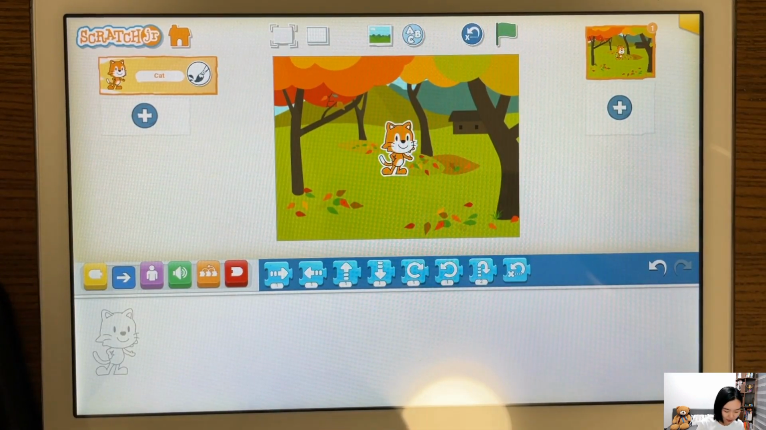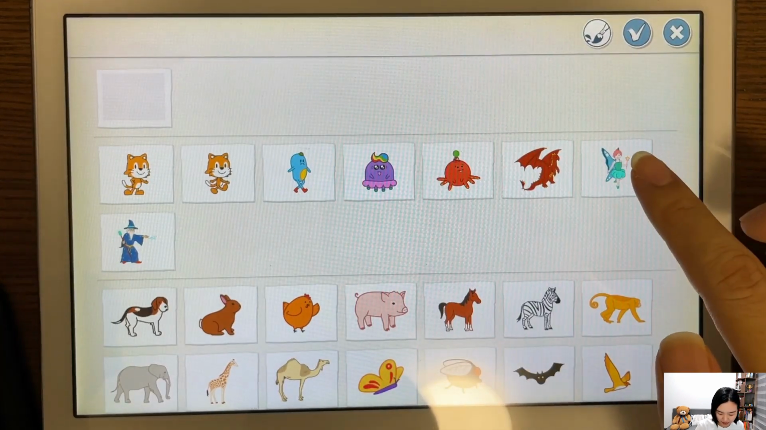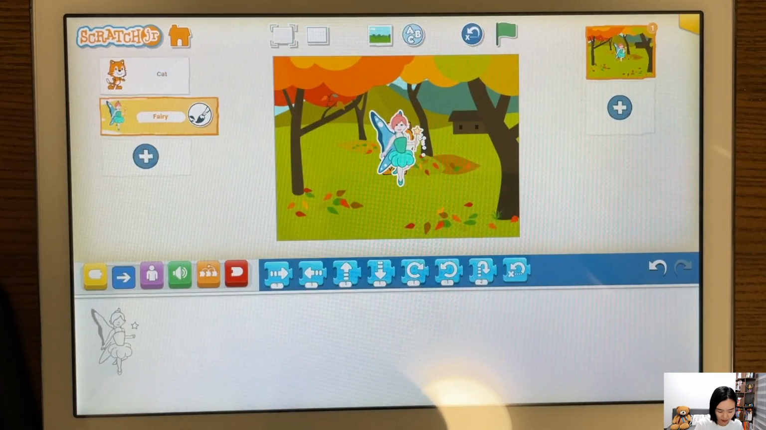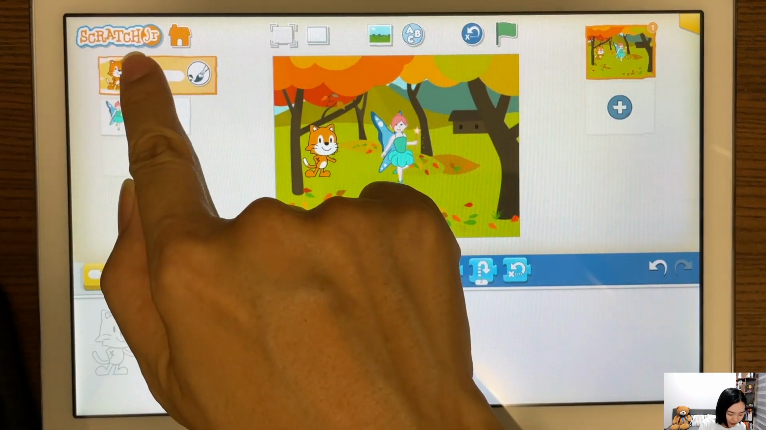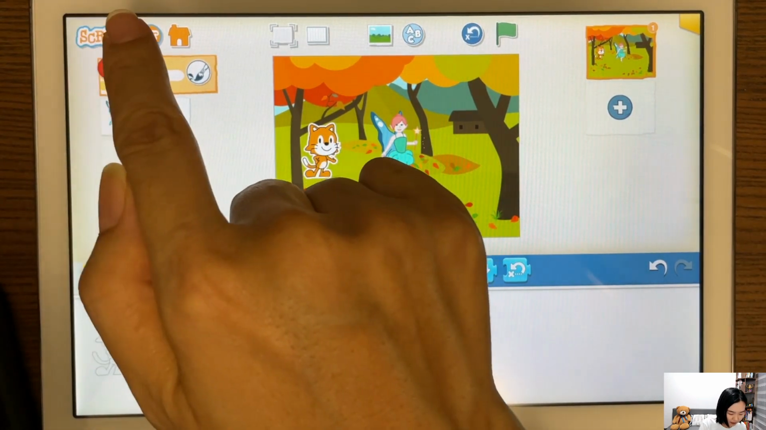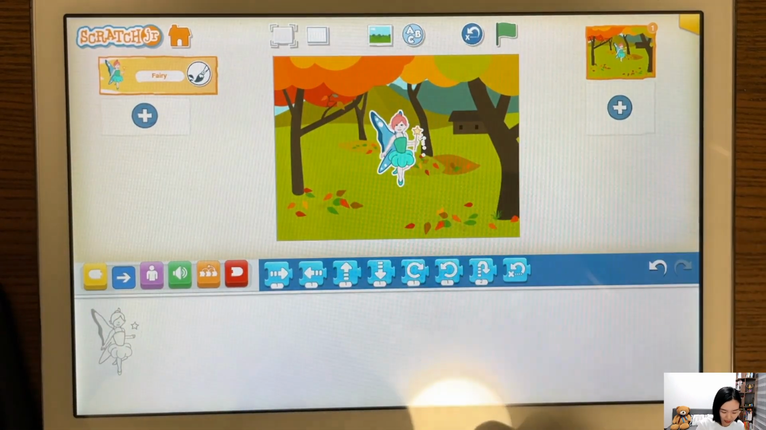Okay, I'm going to need a fairy, so tap on Plus. Oh, my fairy is here. Tap on Fairy, tap on Tick. Then we have the fairy. Now we don't need a cat anymore. We can tap on the cat, long tap. See the cross? Tap on cross. The cat is gone.